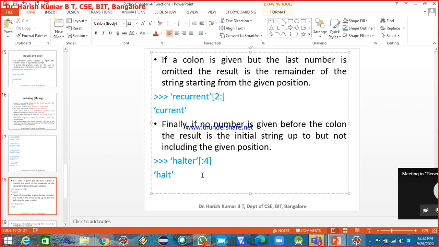If you look at the second example, we have omitted the lower index here. When you do not specify the lower index, by default it will start from the beginning. H is at 0, A is at position 1, L is at position 2 and T is at position 3. As already mentioned, it goes till 1 less than the higher index. So HALT is selected, going from the beginning till 4 minus 1, that is 3: 0, 1, 2, 3.